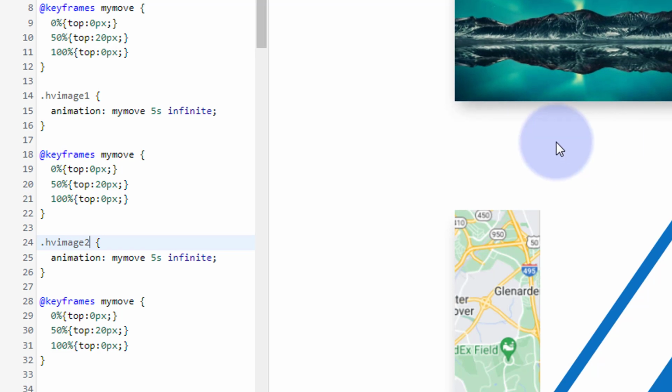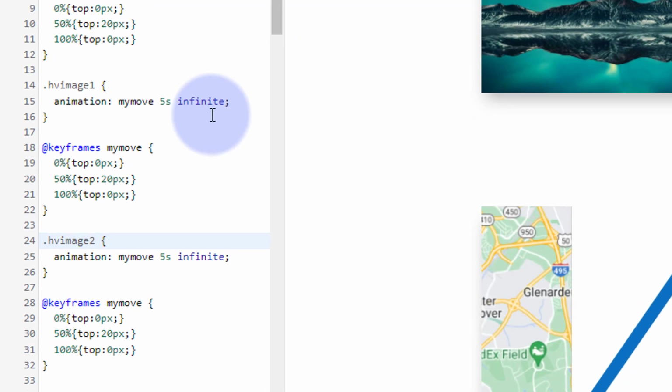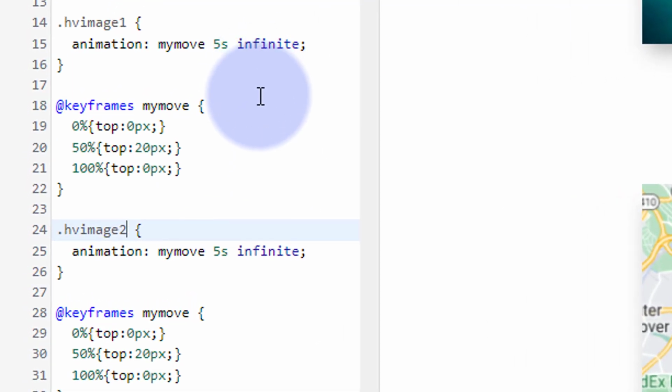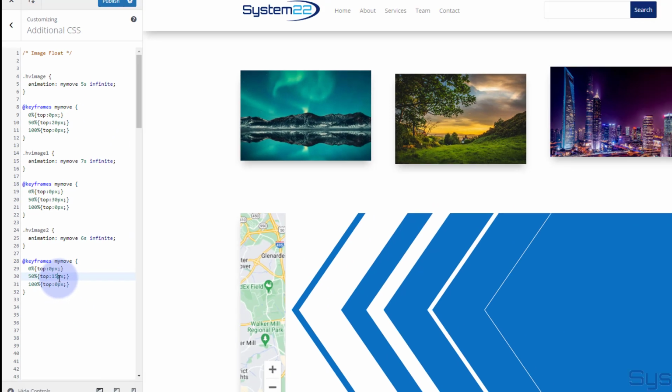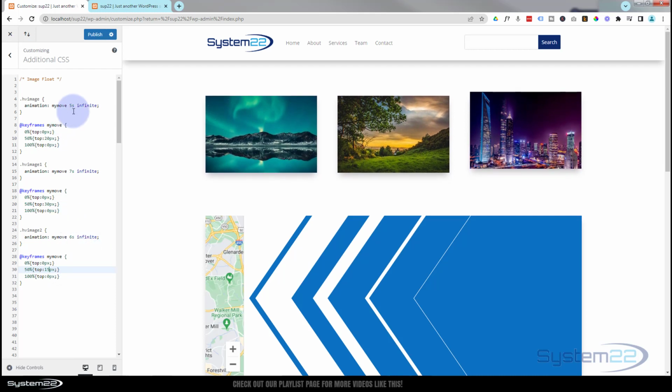Because we've actually started them off at slightly different times, they're going up and down at different rates. But if we'd refresh the page, they'd be going in sync. So to make them go at different rates, I'm going to change the timing a bit. I'm going to say 7 seconds perhaps on this one. And let's make it 6 seconds on this one. And we can change the amount that they're going up and down to. So perhaps let's make this one 30 pixels. And we'll take this one down a bit shorter, maybe to 15 pixels. And there we are. They are actually moving at independent rates now.